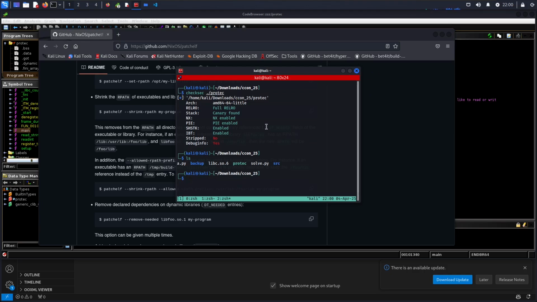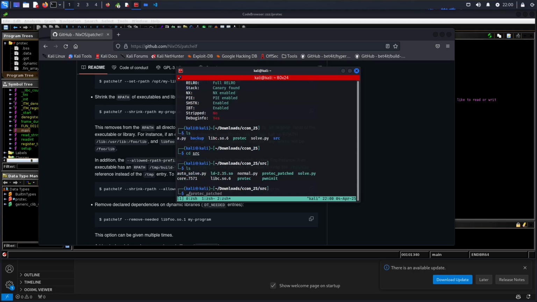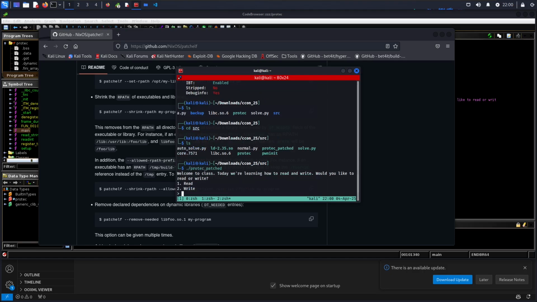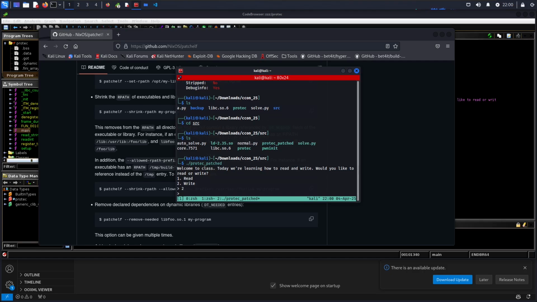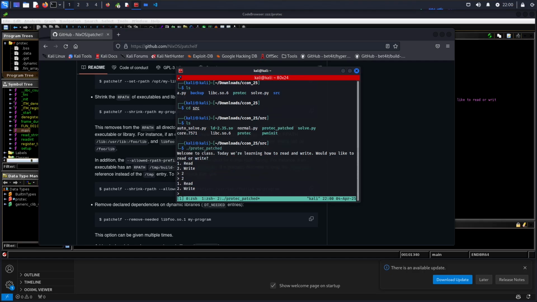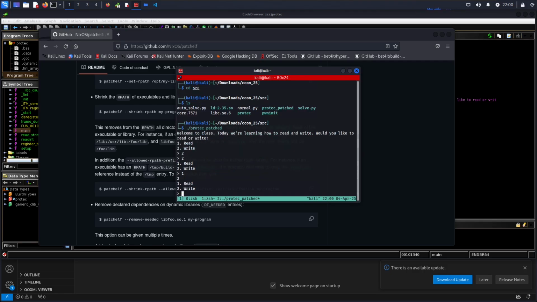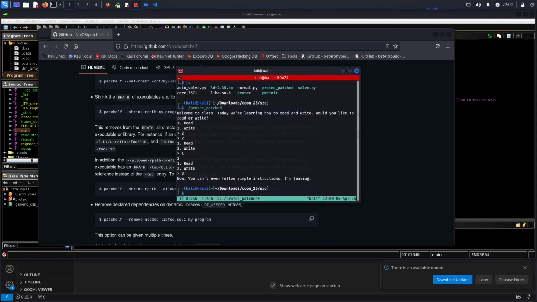Okay, so let's have a little look. I got the patched binary here. And pretty much it says we're learning how to read and write to a file. Would you like to read or write? And then you pass it a number, like 3. Just a simple program, nothing too crazy.